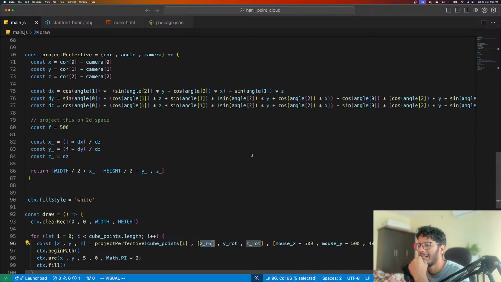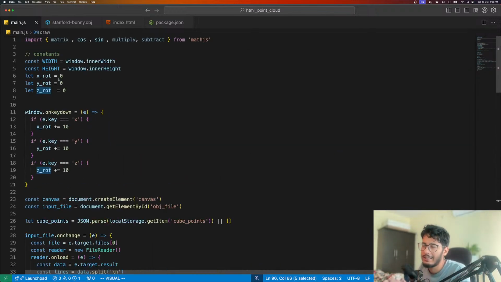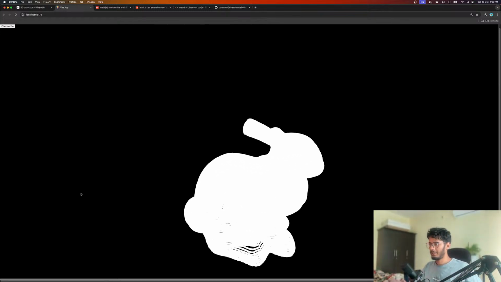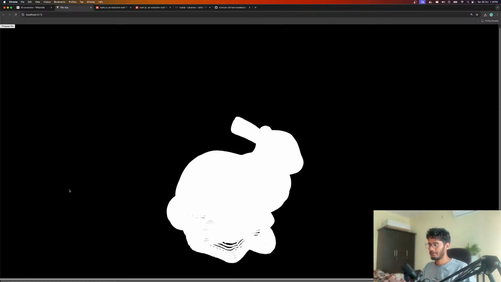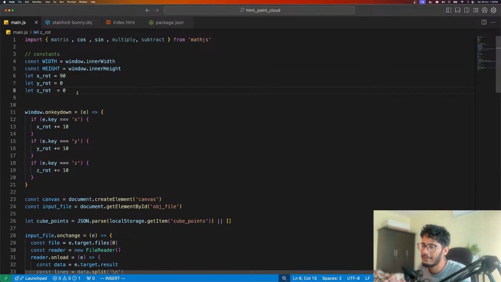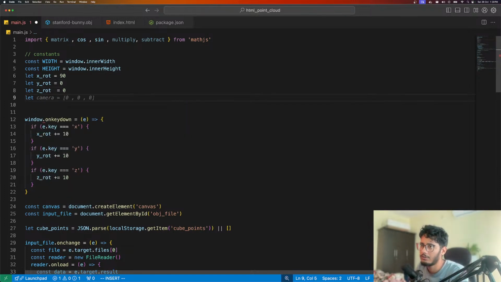So let's keep the initial angle, like X angle, let's rotate it by X by 90 degrees. Let's see what happens. So if we just refresh, yeah, this is good. At least we can see the front of the bunny. Also, I want to have access to zoom, I guess.